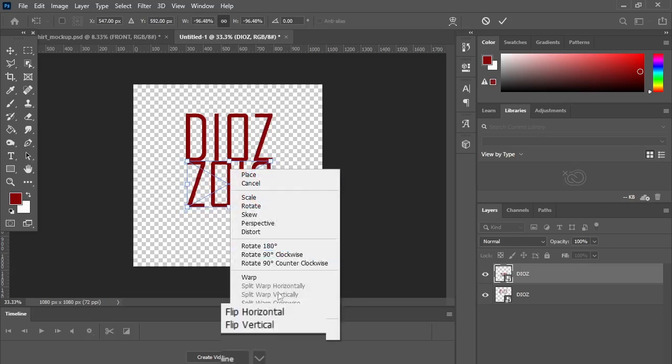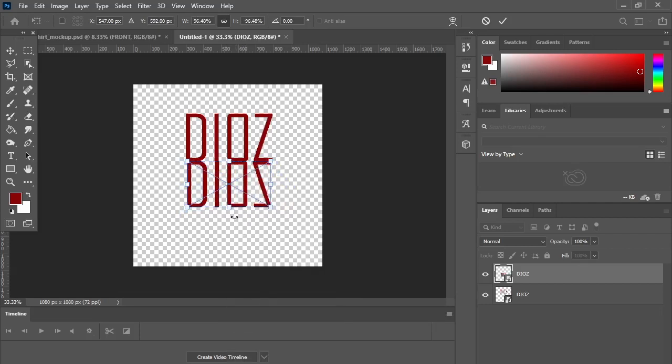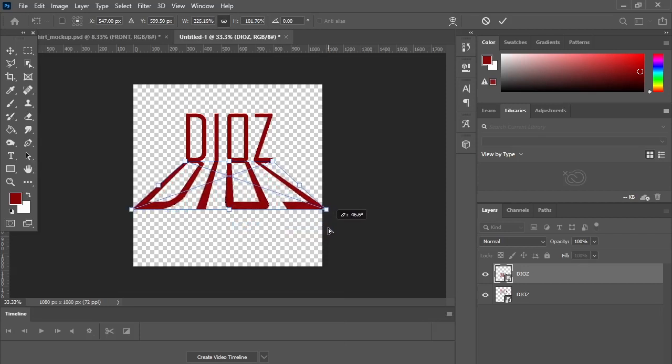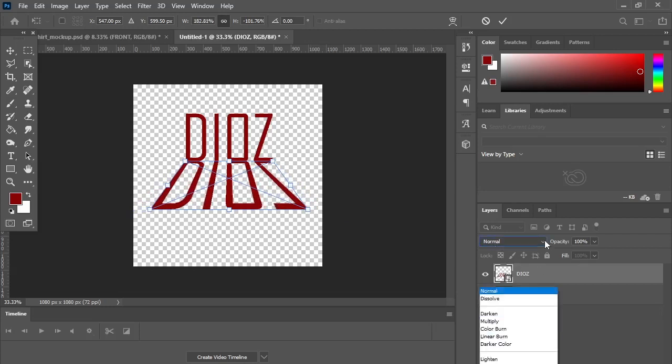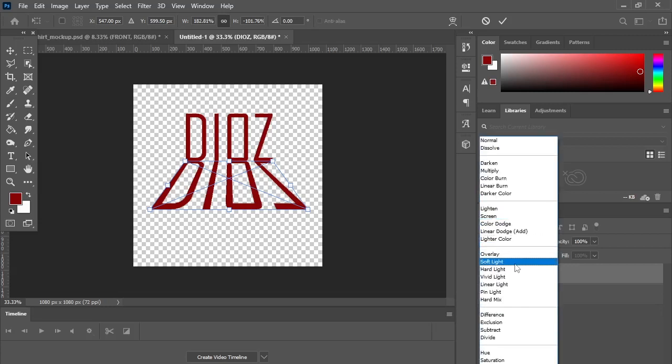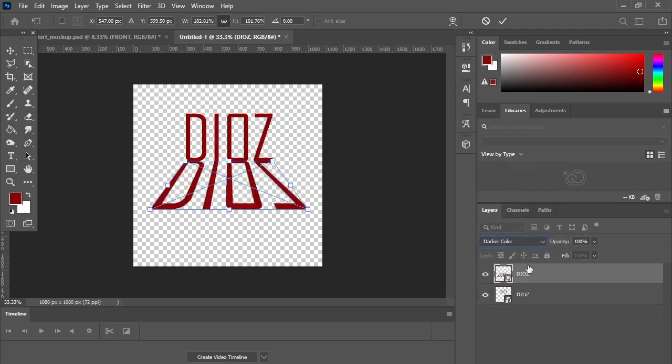As you can see, we just need to make sure that it is not mismatching in size. Now right click on the duplicated layer and click on perspective and simply drag it as I am doing right now. So you can see that it looks like a shadow. Now we will select the blend mode. Blend mode should be linear or darken color, or we can test it.